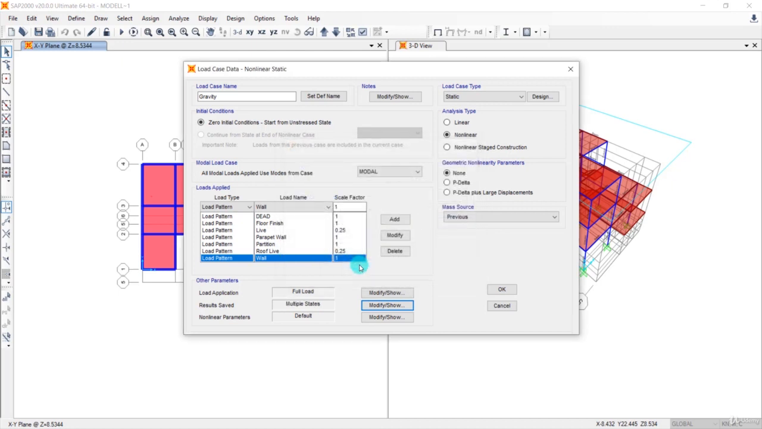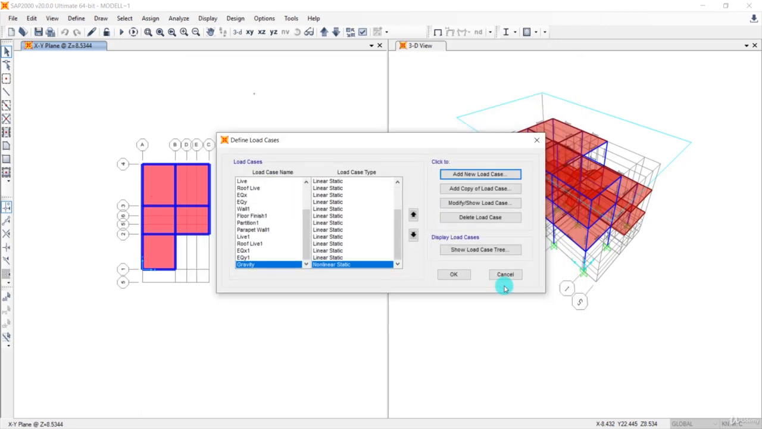And click on OK. For geometric non-linearity parameters, let's do P-delta, and for mass source we'll do MSSSRC1, that is our original mass source, right? After that click on OK, and again after that click on OK.